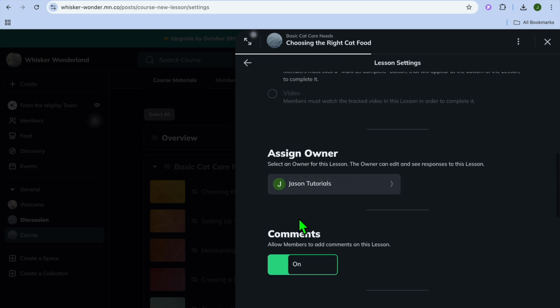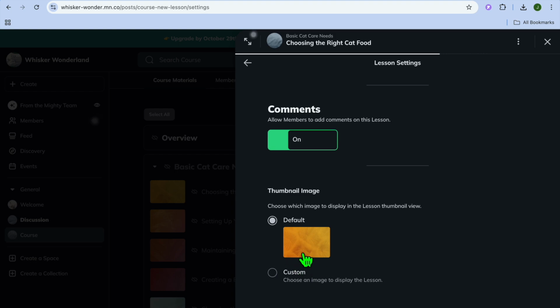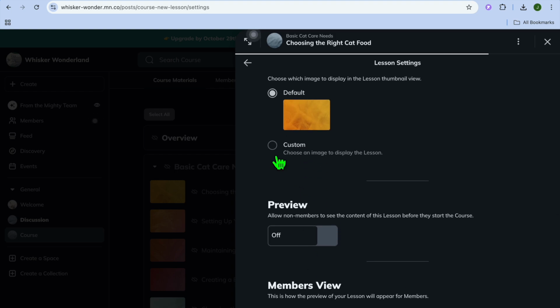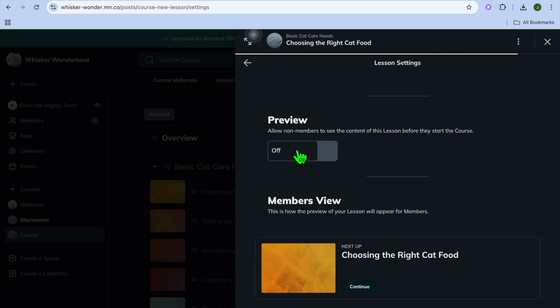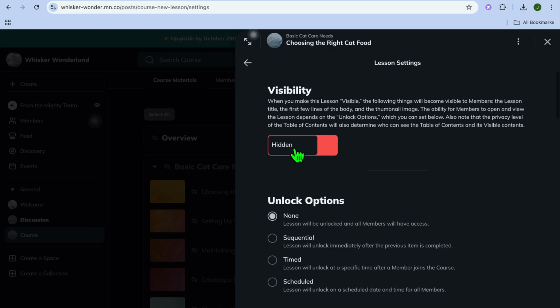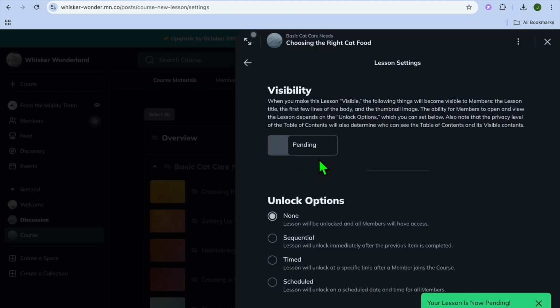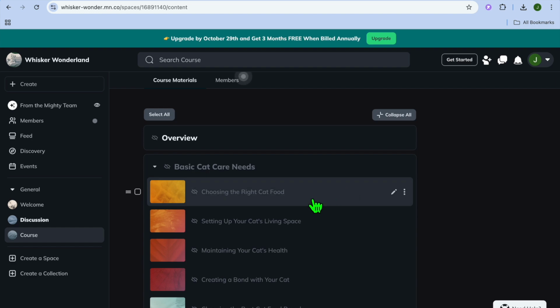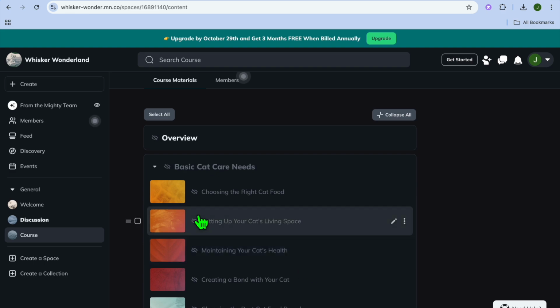You can also scroll down and you can see the different features that you can customize, whether you'd like to enable or disable comments. You can also change the thumbnail image. You could choose your own by tapping on custom. You can also choose whether you'd like to allow a preview or not, and you can then turn it on right here to make it visible. Then you'll tap on notify, you could make it visible right there, and then you'll tap on the X, and you can continue doing that and following the same outline right here.